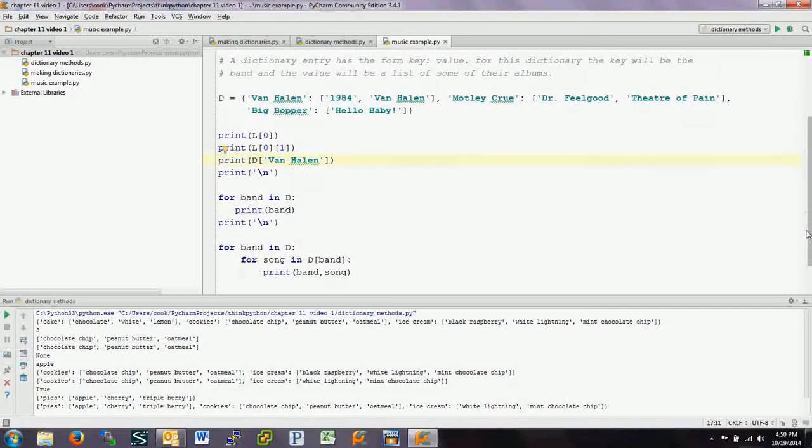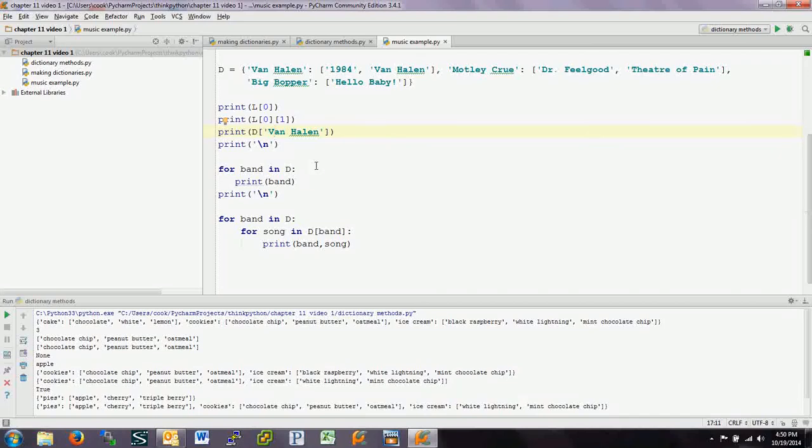You can loop through a dictionary just like you can loop through a list. So I can say for band in the dictionary, and that's going to go through Van Halen, Motley Crue, and Big Bopper. Can't guarantee the order that's going to loop through, but it will loop through all of the different keys in the dictionary. So I'm just going to print out the keys. Apparently my indexing is bad here. I'm not sure which way I need to go.